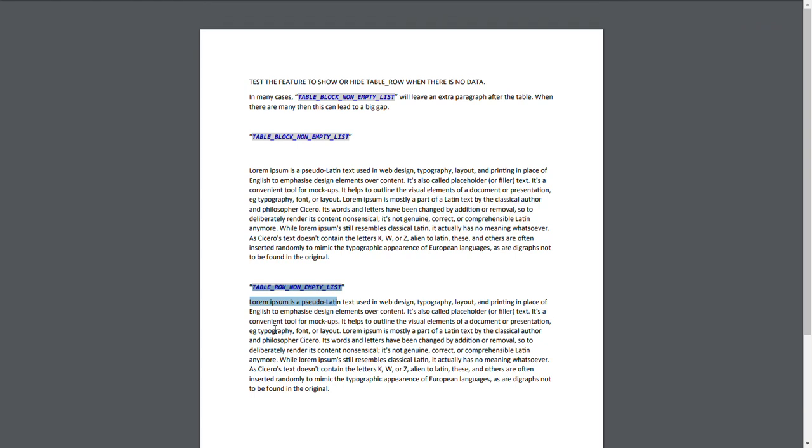So in this specific case, if you want to have lots of tables or you want to have rows with tables, you can more easily use the table row non-empty list and have the extra space in the row, then it will be removed together with the row.